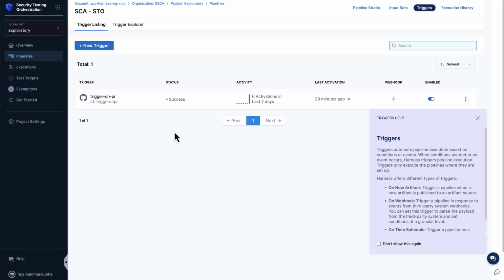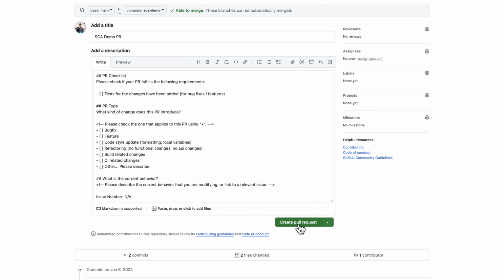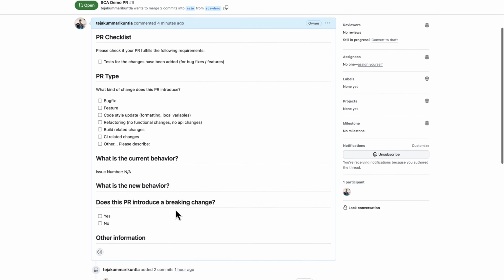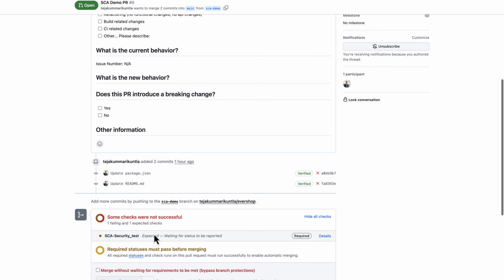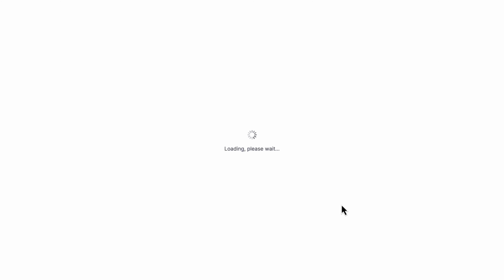So let's go ahead and quickly raise a PR. Here I am trying to raise a PR to my main branch, and as I click on create pull request, as you scroll down, you should be able to find our pipeline got triggered and it is currently executing. To get into more details, you can click on this details link, which will take you to the Harness execution page.